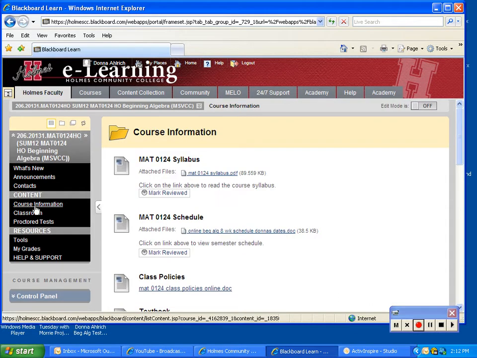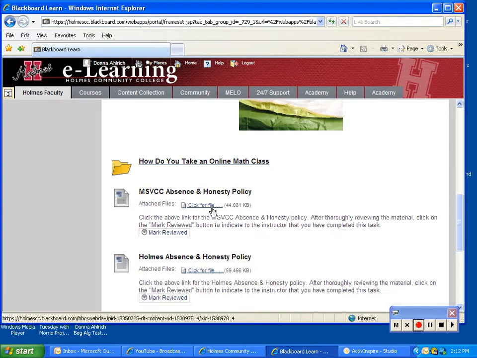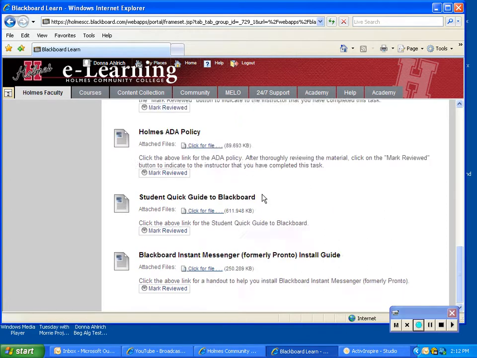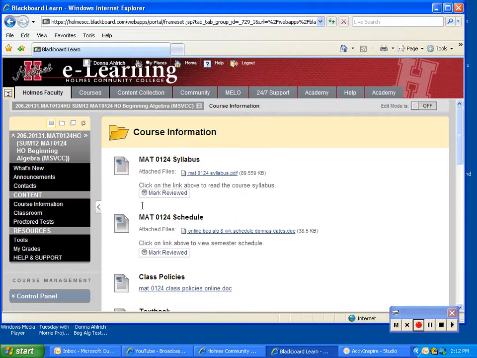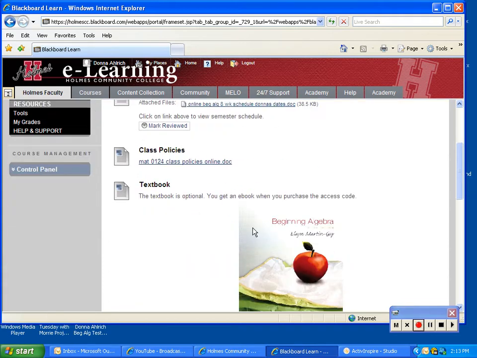Underneath course information, you will find your syllabus, the schedule, class policies, your textbook, some different things to look at on how to take an online math class, and then other online policies. Now notice all of these policies, you do need to read them and then mark them reviewed. I would recommend that you print out your schedule and have it as a reference as you go throughout the summer. That does give you all the due dates and when all tests are available, so you will always know what's going on.